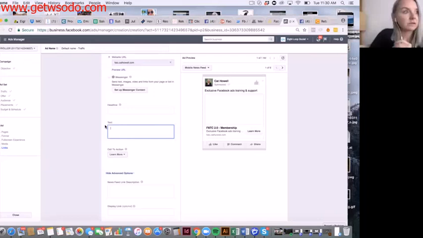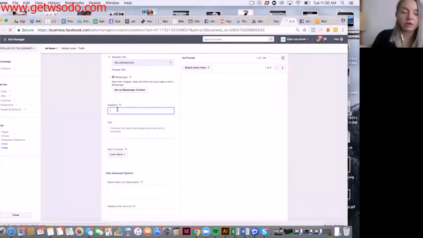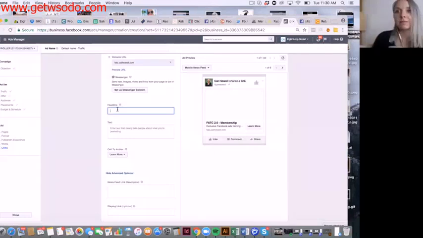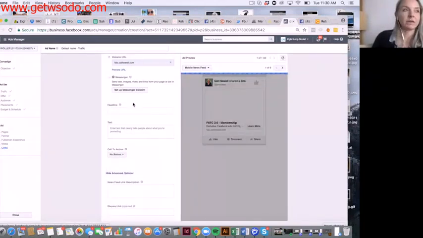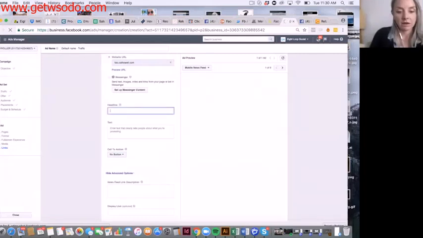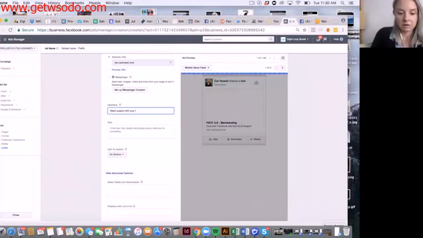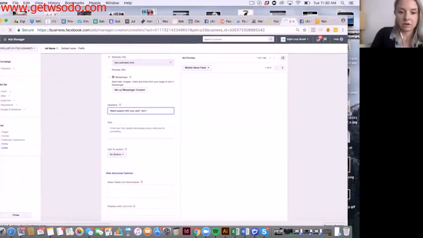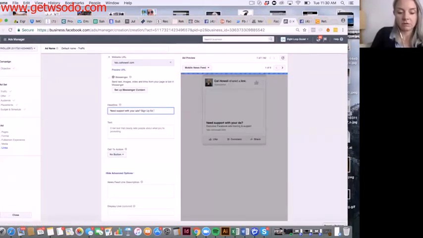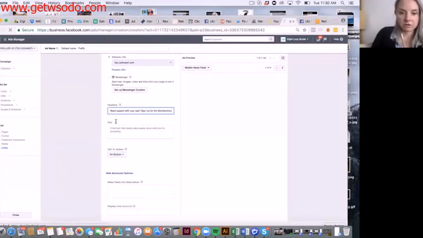so the purpose of this is you're trying to drive them. So top of funnel, you would have created awareness. Maybe you had a lead magnet. Now you want to drive them to the sales page. You want them to check out what this product is actually about, so actively looking at it. So you might run this in a number of ways. But for example, if I'm retargeting video viewers, I might say, hey, need support with your ads. Join, sign up for the membership. Okay, so I'm just going to copy and paste this for the purposes of this right now.